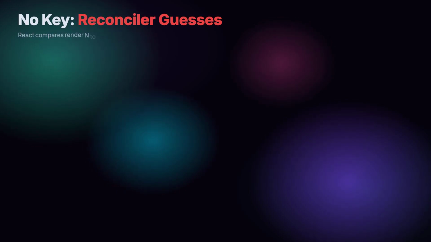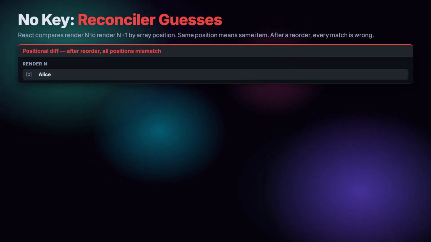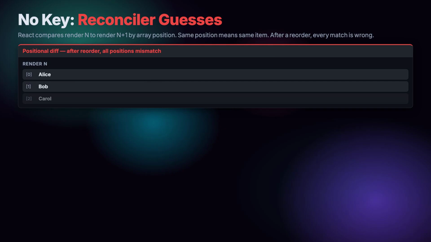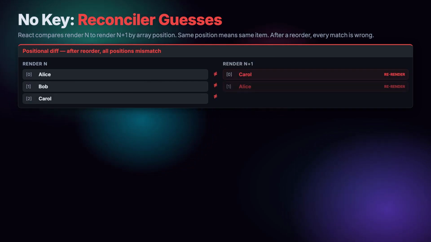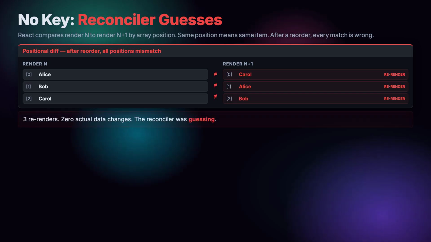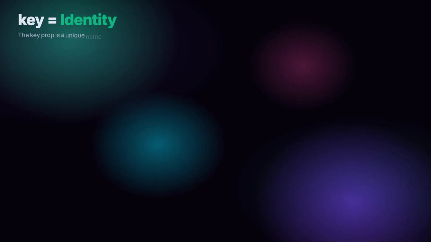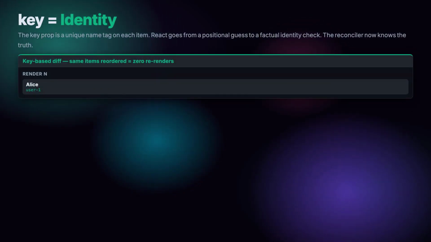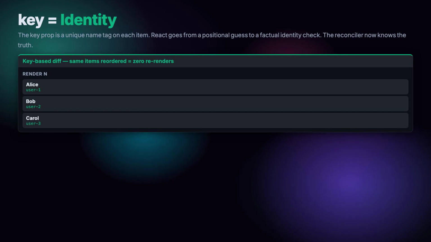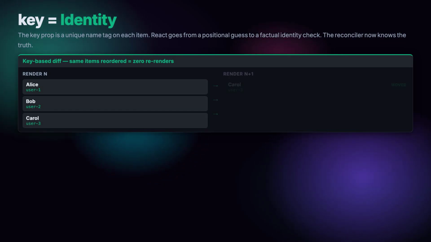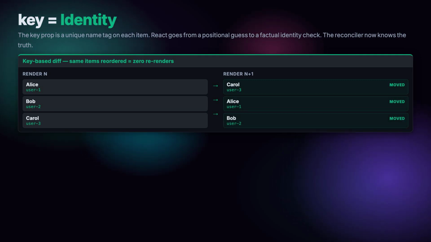The key prop is React's identity system for list items. When you give an item a key, React stops tracking by position and starts tracking by identity. If the item with key user 42 was at index 0 last render, and it's now at index 3, React knows it moved. It moves the existing element instead of destroying and recreating it. State stays attached. Input focus holds. Animations run correctly. The reconciler goes from educated guess to ground truth.